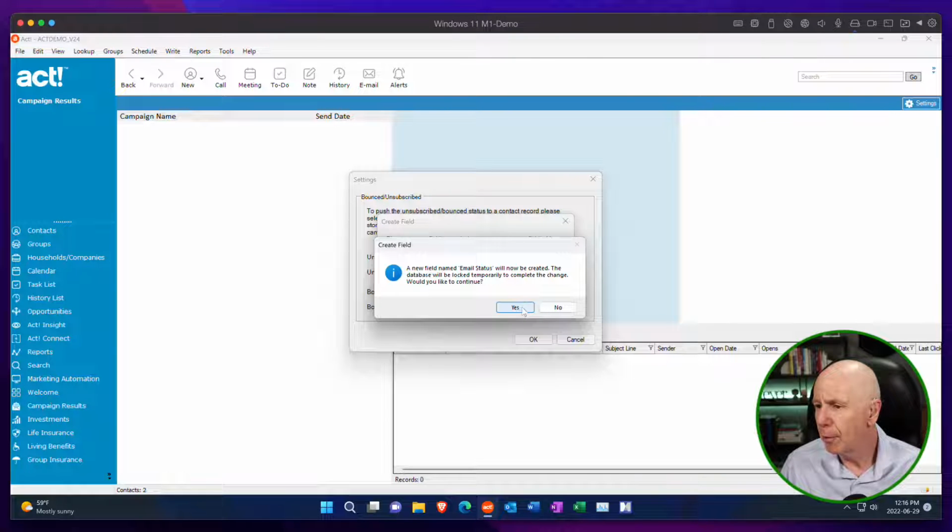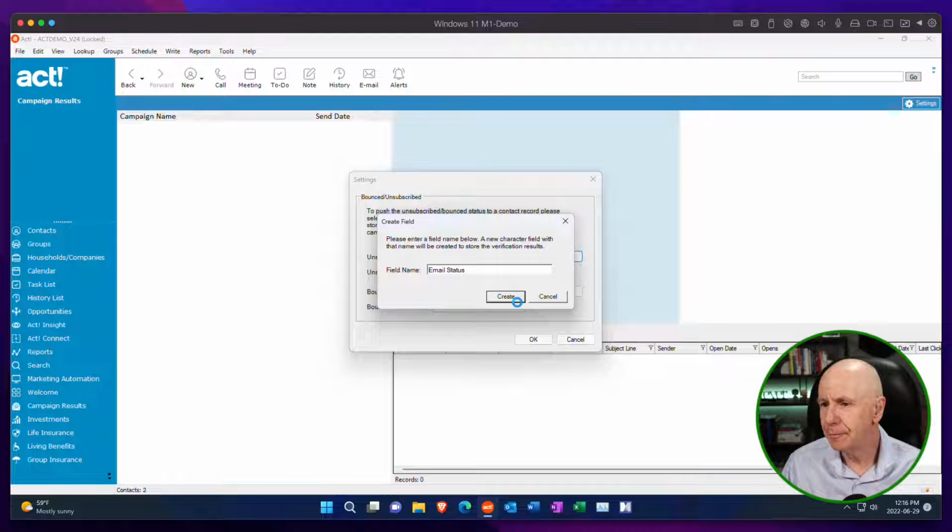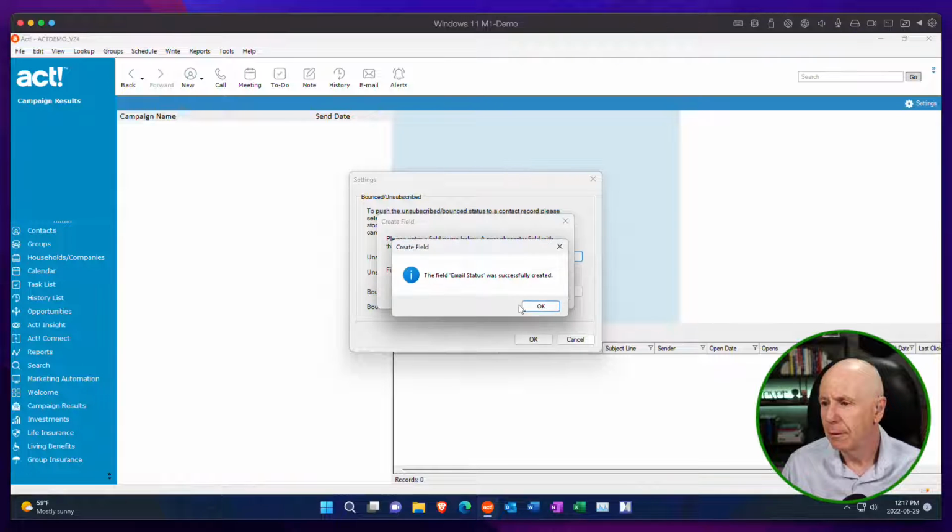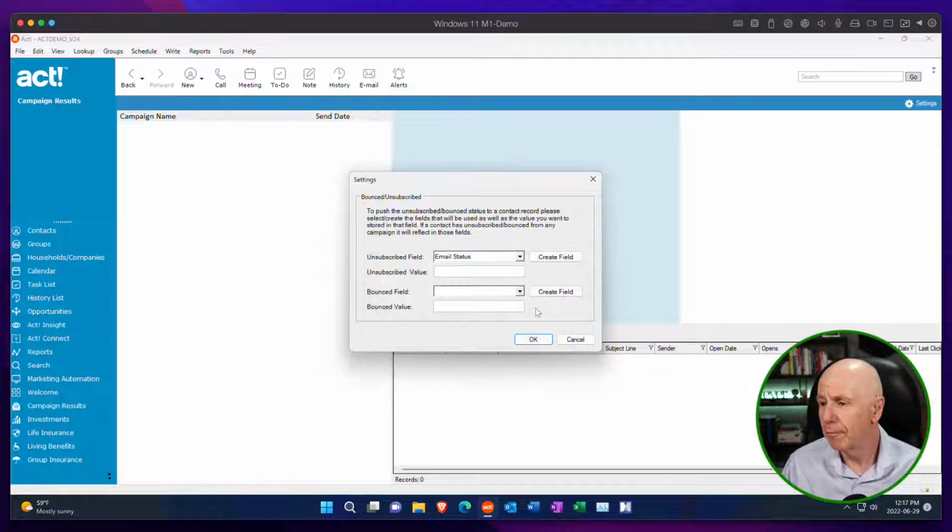It'll lock the database temporarily, so this might boot some people out. For those of you who have a bunch of people in your database, you might want to do this one at the end of the day because it's going to lock the database. You'll see up top here, it says locked while it's creating it. If there are people logged in, it's going to pop them up and you'll have to kick them out. So choose when you want to do this. I'm not sure how long this takes because I've always created the field manually. It was successfully created. Press OK.